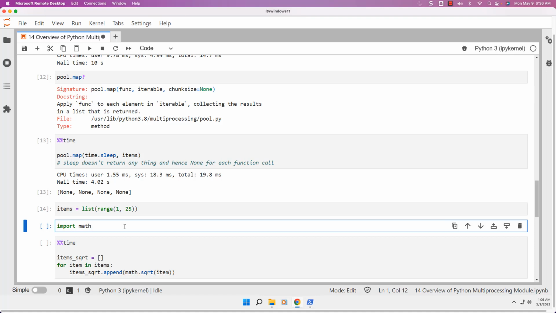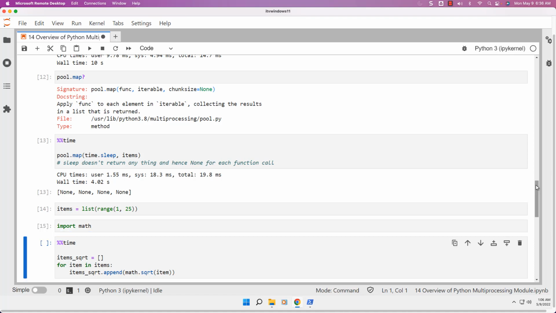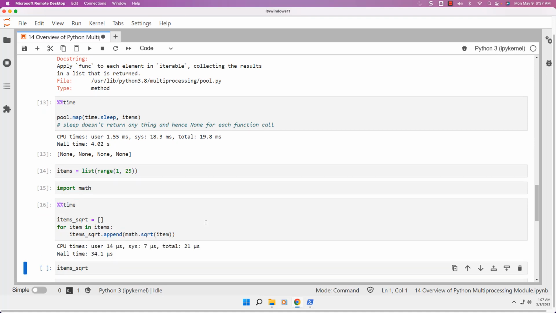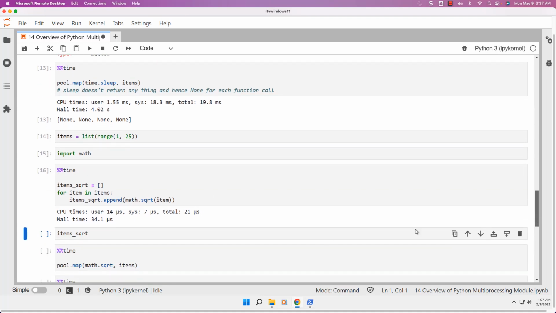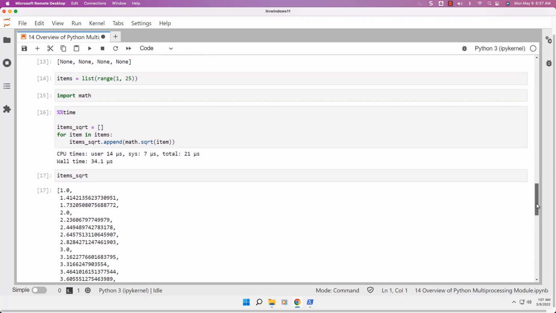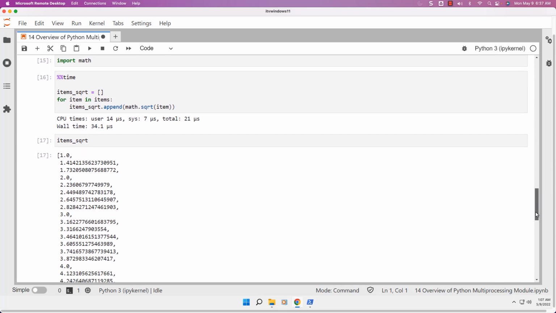Now let's import math. I have imported math. Now I'm invoking a function called square root on item. This will be fast. It will not take so much time because we are not sleeping. You can see that it took only 34.1 microseconds. Now let's say items_square_root. You can see the output here. For each and every element in items, we got the square roots.